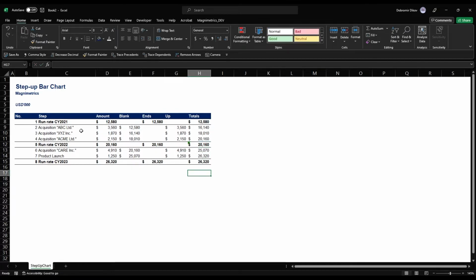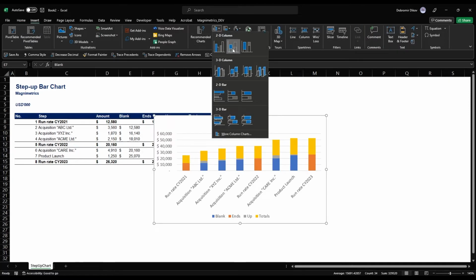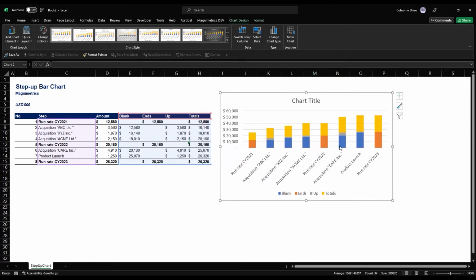Those are our numbers. So now what you want to do is grab the steps and those 4 columns that we added. Go to insert, a column, and a stacked column. Okay, here's our stacked column chart. Let's make this be equal to our title. I don't want those lines here.